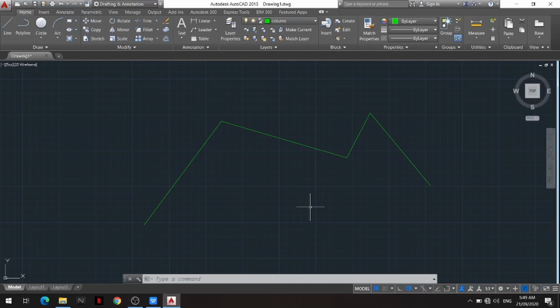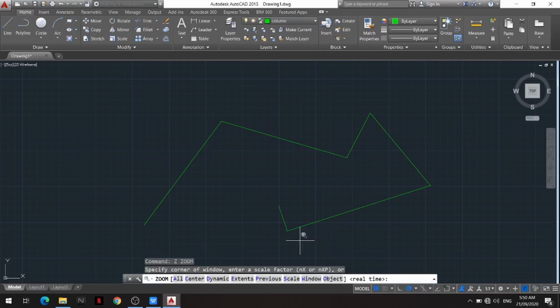So next one, we have object snaps and object tracking. For example, I want to draw a line which will start here. I want to continue drawing this set of lines. So I'm using this line. Try to start here. But if I zoom in on here, let's try to zoom. Window, W.